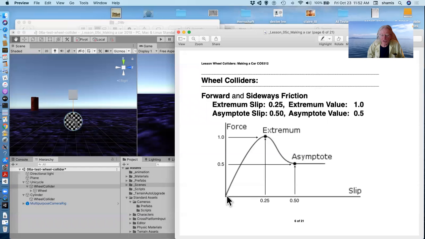The force that is generated depends on how much the wheel is slipping relative to what it's in contact with. As the slip increases, the force that it generates increases until we reach this extremum value. For slip beyond that value, the amount of applied force declines and it goes down to this asymptote value, beyond which it stays flat. And so we can define this asymptote slip curve with these 2 points, extremum slip and extremum value, and asymptote slip and asymptote value.